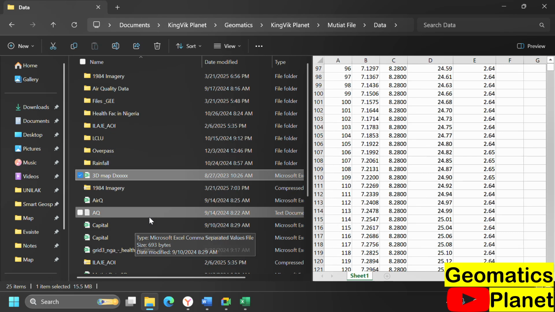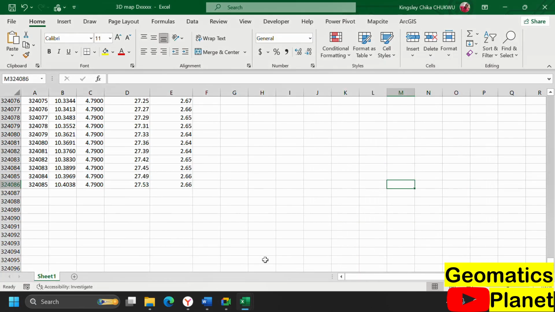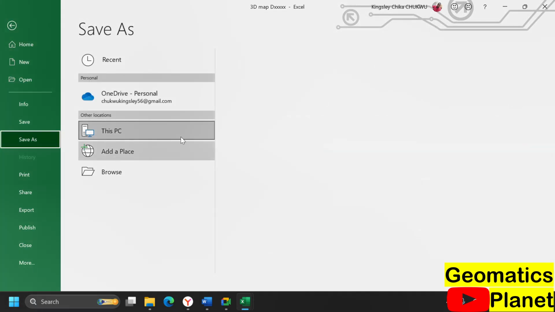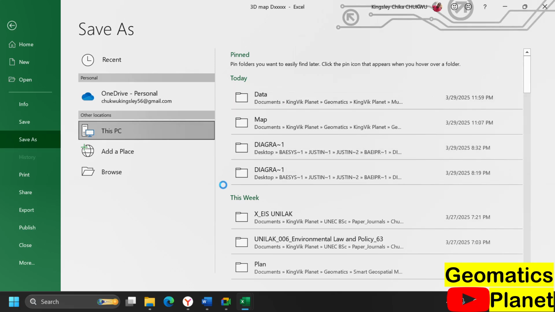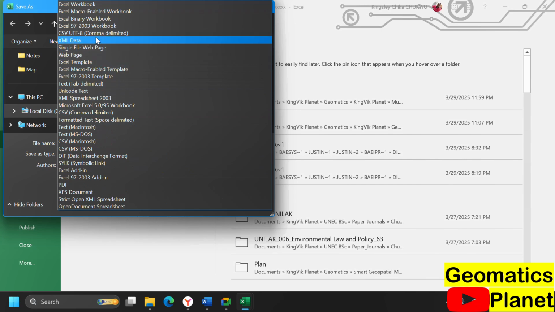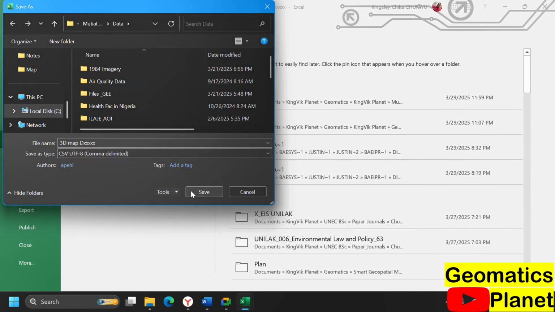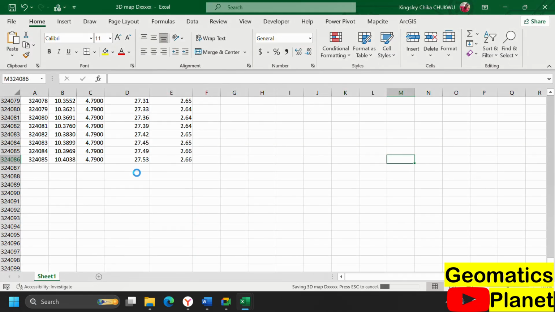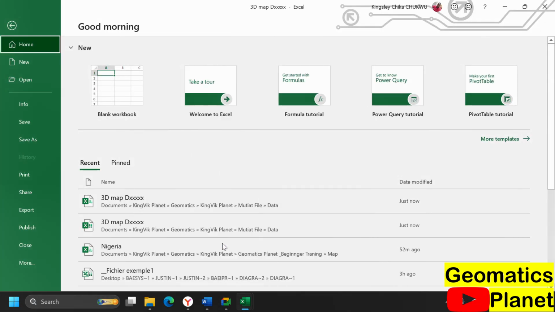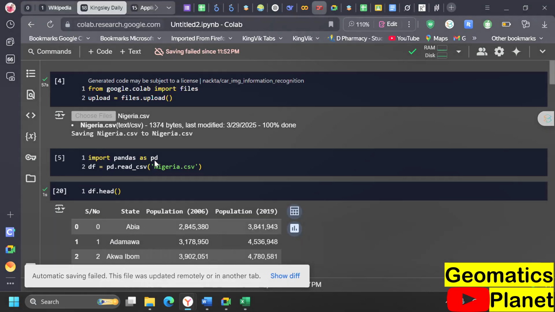So if you look at it, it is very, very big, and that's why it is taking time to open. You can see the total length is 300 and something thousand. So if I save this, let me save it in the same location, write it as 3D map, save it as CSV, and save it here. And if that particular file is completely saved, I can now go here and copy the path, the same thing I did before.